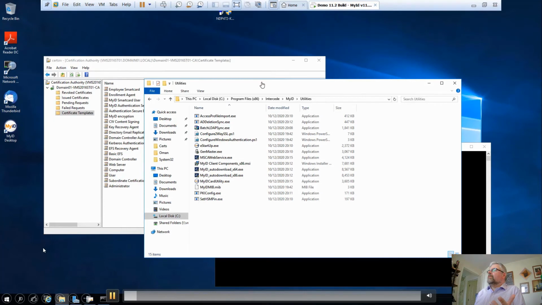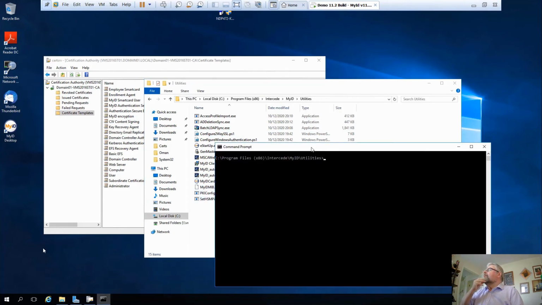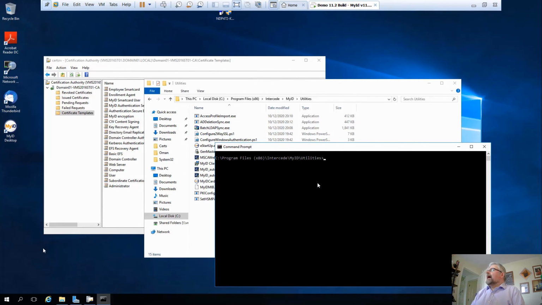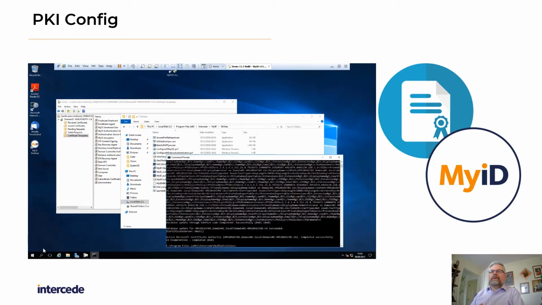So here we go. That's under the Intercede directory, MyID utilities on the server. I've got to open up a command prompt there. So there's the PKI Config. We'll go into that directory. It's a bit big. There we go. We'll run that as PKI Config. We're going to put verbose on so you can see what it's actually doing. There you go. And we've got logs there, by the way, that can be given to our support team if you've got issues around this. But that's worked fine. That's actually gone out and updated MyID's knowledge of that certificate authority.